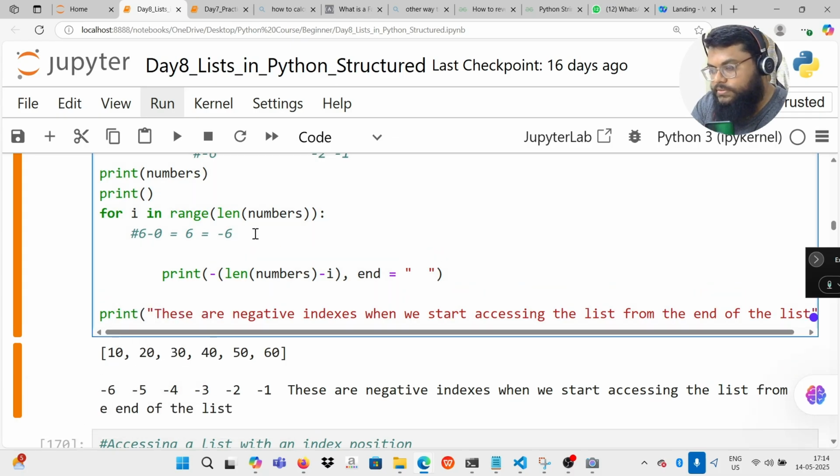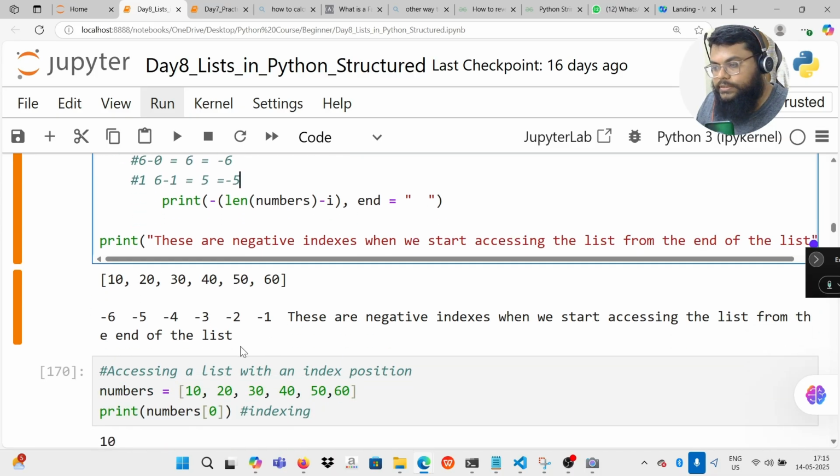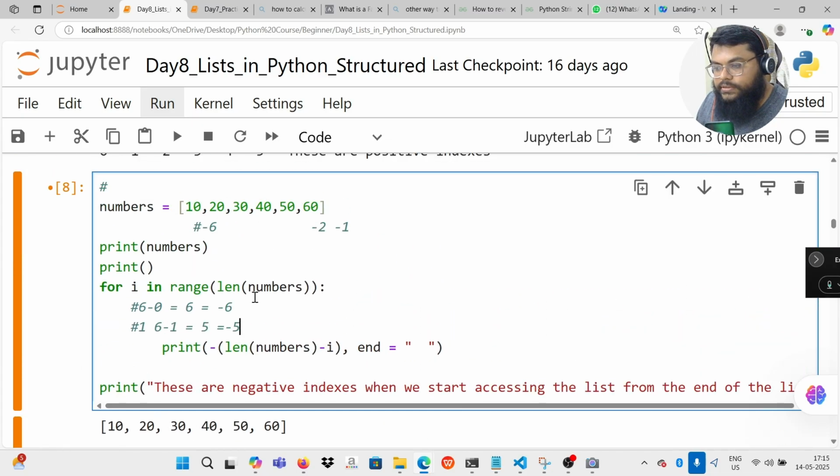Similarly, now next i will become 1. What is the length of numbers? That is 6. 6 minus 1 equals 5. So my result will be 5. But outside I put a minus here so that it takes minus 1. So that's a formatting I wanted to show you by executing it. So what are the indexes assigned to each of these items when we go in reverse direction?